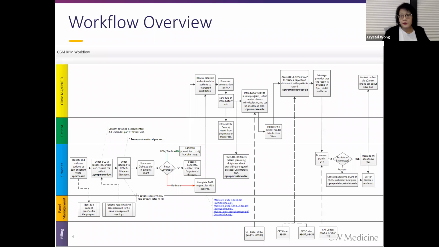I'm not going to go into this in great detail, but if you're a visual learner and you like workflows, this is the whole process map of CGM, divided into different swim lanes. Again, this program is very team-based. As you can see, there are roles for everyone, including the patient. This is a good map of all the steps.